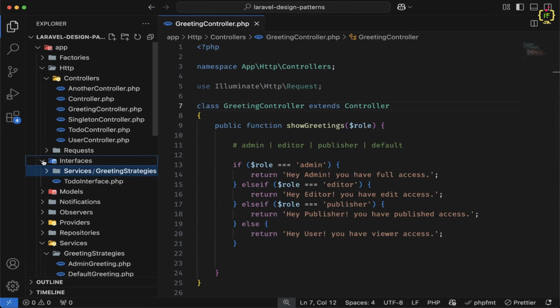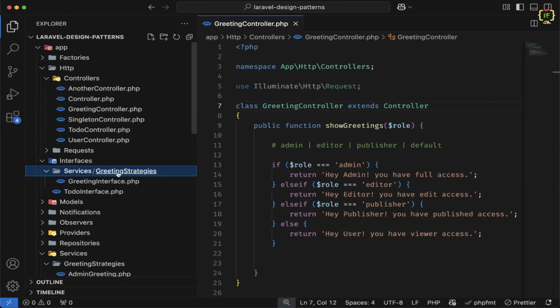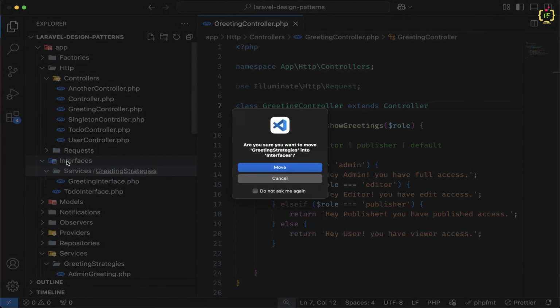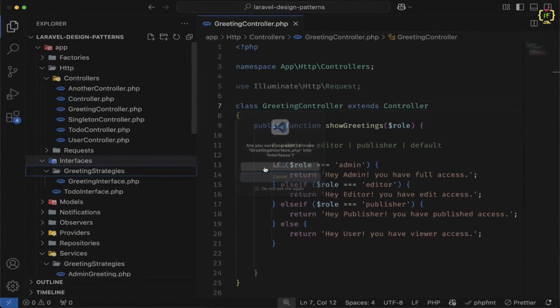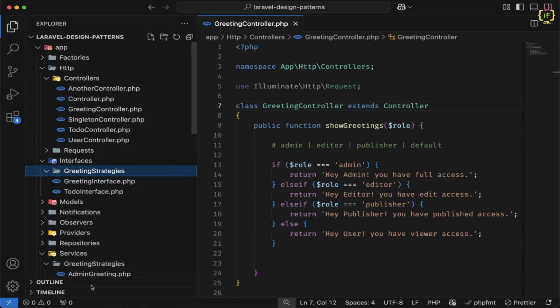So inside the interfaces, we have the services directory. Inside this, we have the greeting interface. However, this services directory is not needed. So simply, I will move this greeting strategies folder outside this services, and I will remove this services directory from here. And also this greeting strategies folder is not needed. I will keep this interface outside the folder, and I will remove this folder name here.